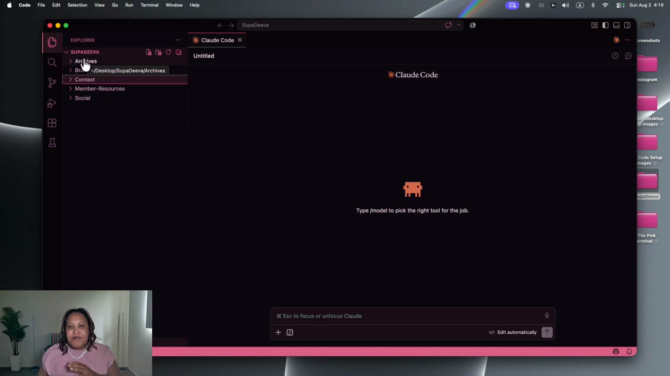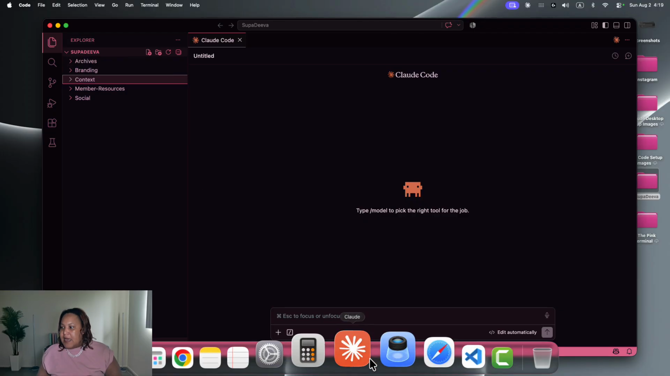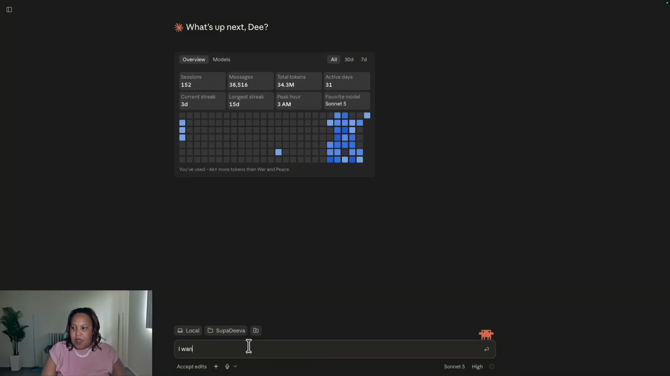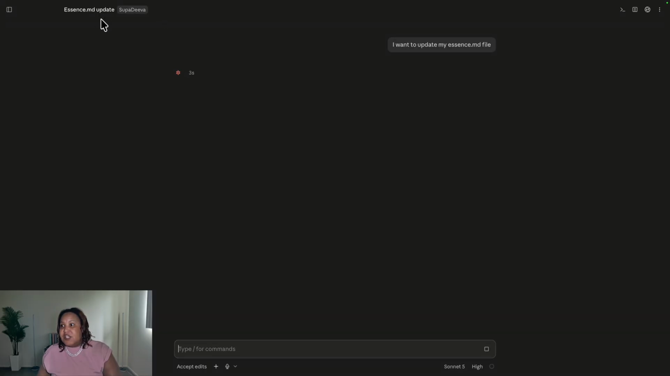And this is why I prefer using VS Code, because I'm able to see all my folders inside of my AI. Now, if I'm in here and I want to update my essence.md file, it's looking into this folder on my computer right now. It will ask for some permissions along the way. Just grant the permissions that it needs so it can get to where it needs to get to.